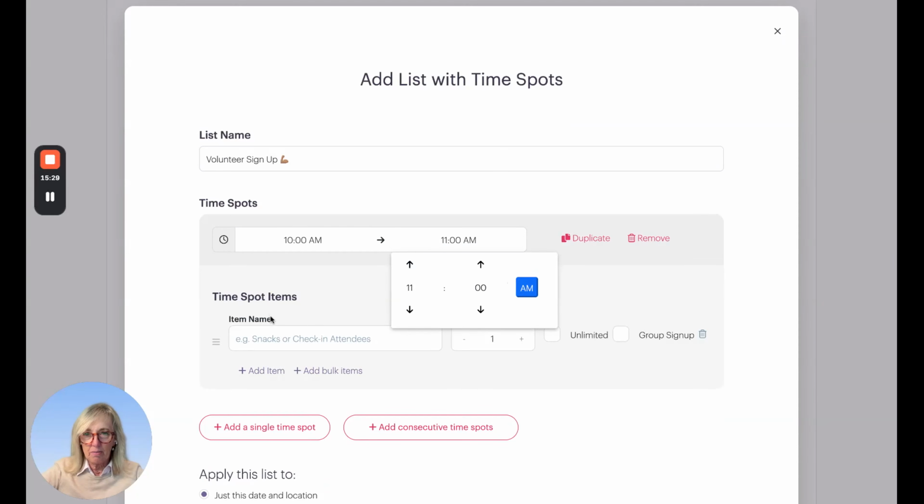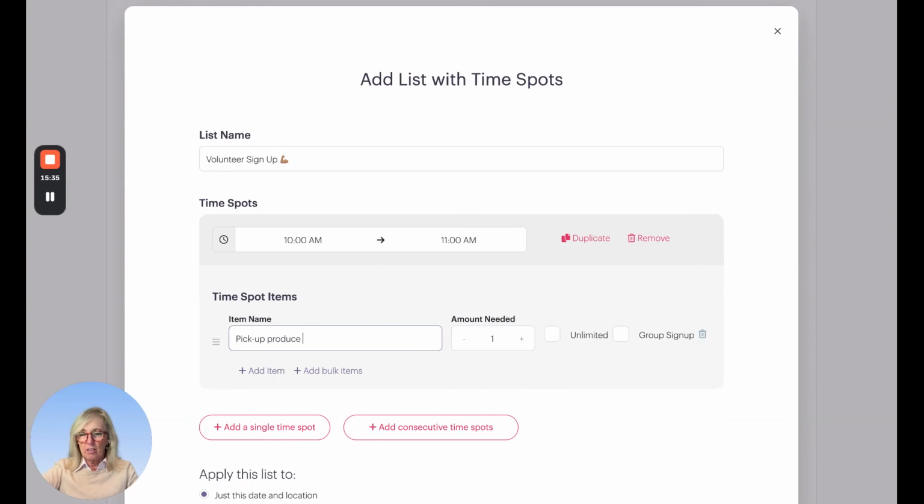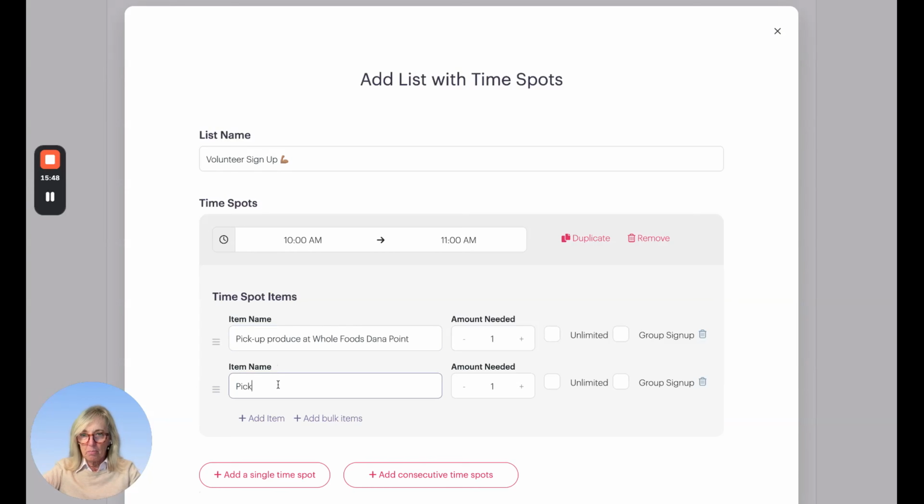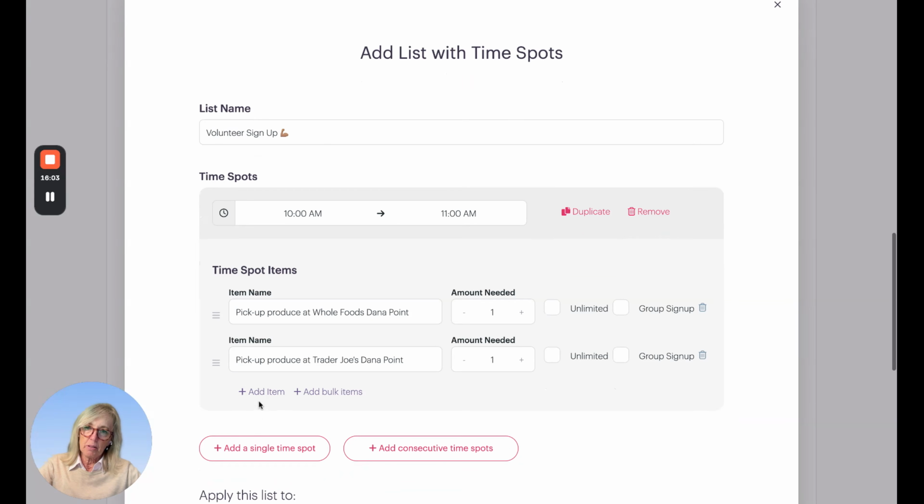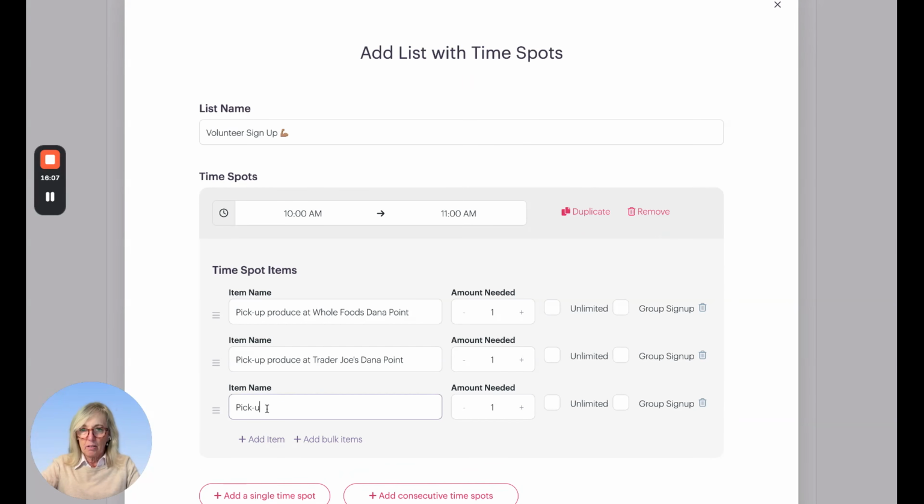And we'll have these people be pick up produce at, we'll say, Whole Foods Dana Point. And then we'll have pickup at Trader Joe's Dana Point. So these could be the people who are going and picking up a bunch of produce. Let's have another one maybe be at a farm stand. Pick up produce at farm stand. Obviously, you go more specific here. Okay, so maybe you've got two cars that need to do each of those.